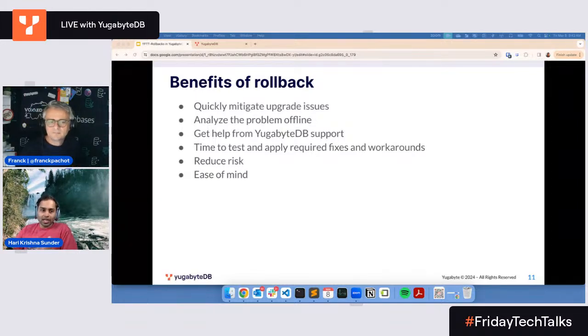You want to go back to the last known good state, and then regroup, and then figure out what is wrong. Look at the logs, metrics, analyze everything offline. Take your time, get help from YB support, Slack channels or support team, and then once you figure it out, it's usually minor stuff like error messages or some alerts that need to be changed.